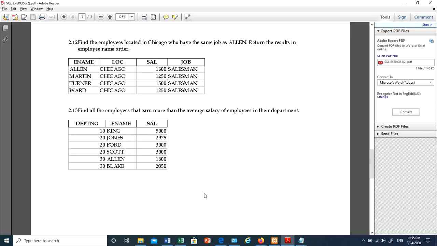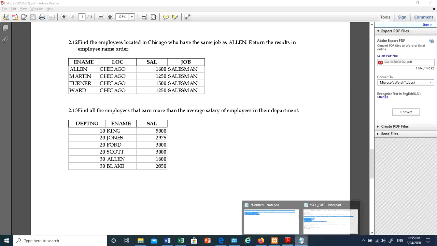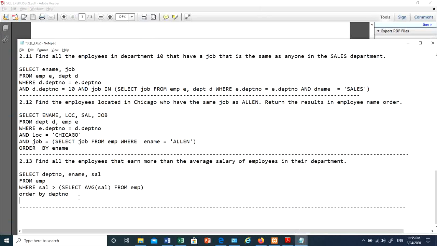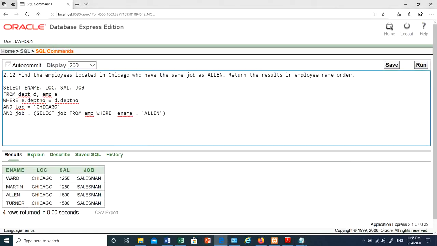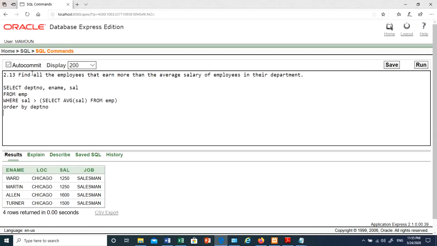212. 213, I think this is the last question. 213, this one. This statement says: find all the employees that earn more than the average salary of employees in their department. Who is earning more than the average salary? So again, there is a subquery here. Select department number, ename, and salary from employee where salary is greater than, since more than means greater than, the average salary.